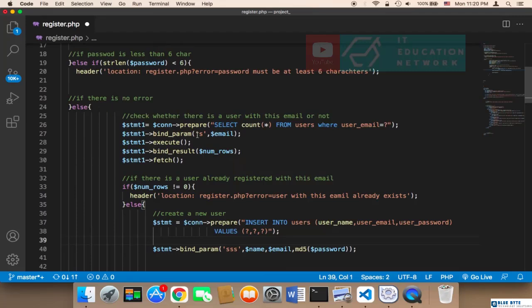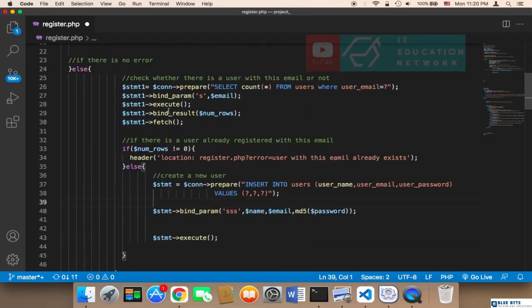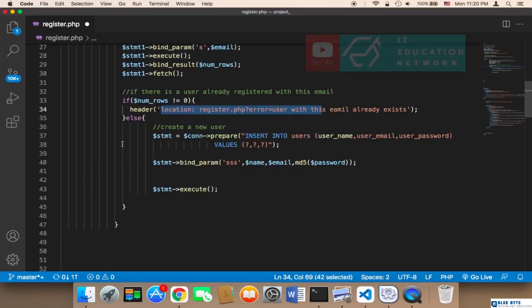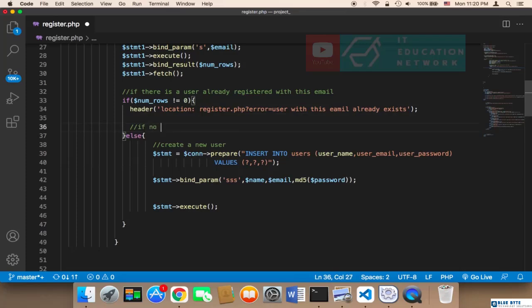Else, if there are no errors, I'm going to first check whether there is a user with this email or not. If there is a user with this email, then we need to display an error message. If there is no user with this email, let me add here a comment: if no user registered with this email before, then we can create a new account with this email and password.